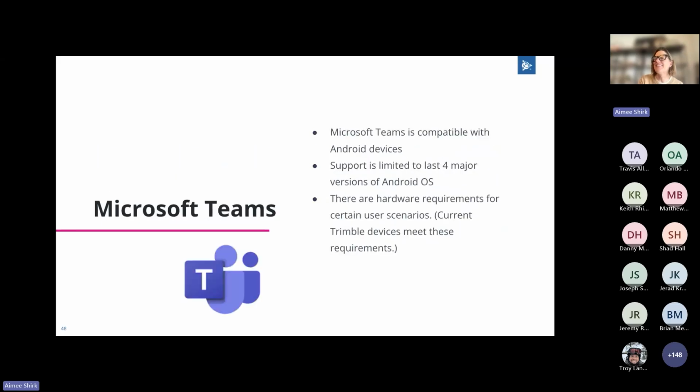Microsoft, okay. Other apps that we talked about previously: Microsoft Teams is compatible with Android devices. Support is limited to the last 4 versions of Android, which shouldn't be a problem. And then there are certain hardware requirements for certain user scenarios, but all of our devices meet those hardware requirements.